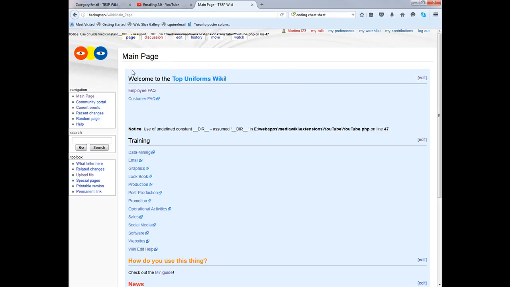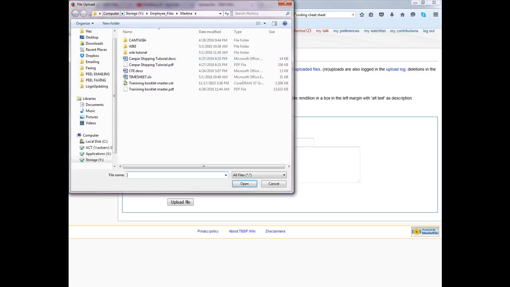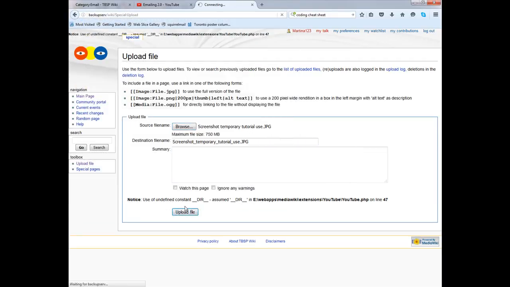So first I will show you how to upload pictures. You click upload file, and with that we can upload pictures or PDFs. So you click browse, and then you go to the folder that you have the picture in. I'll start with pictures first because it's the easier one to wrap our minds around. So we'll go to Wiki tutorial where I saved it, and I took a screenshot, just a temporary random screenshot to embed. So we click open and upload file.